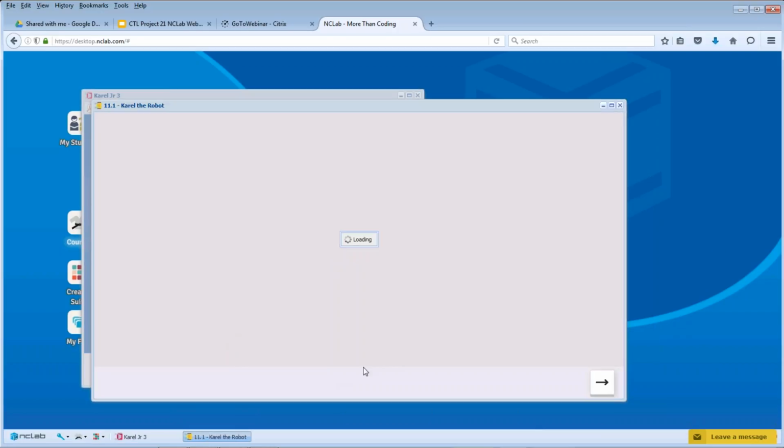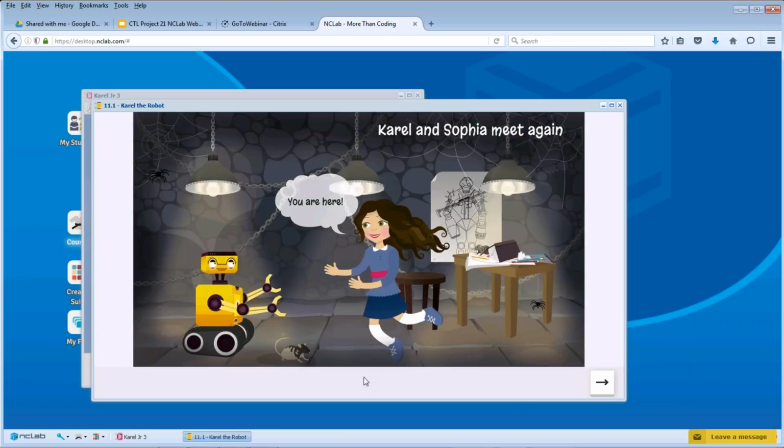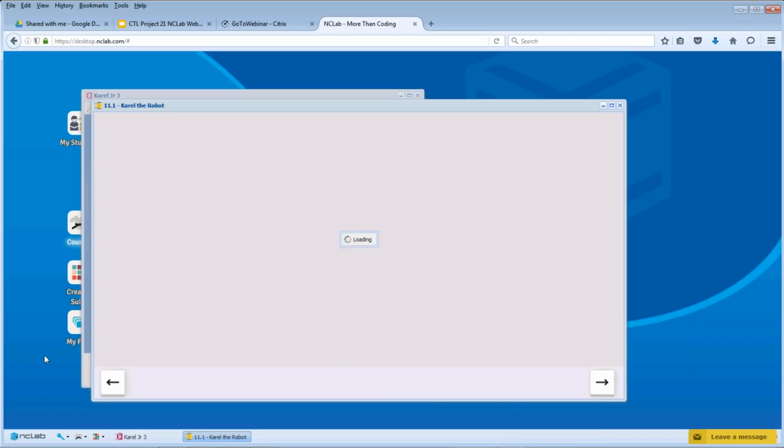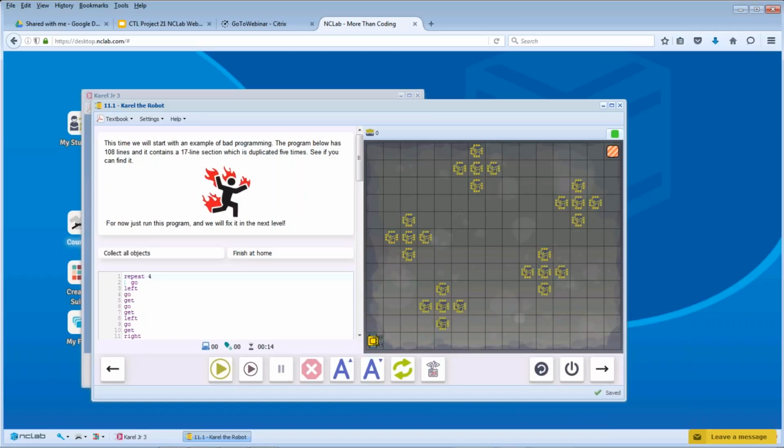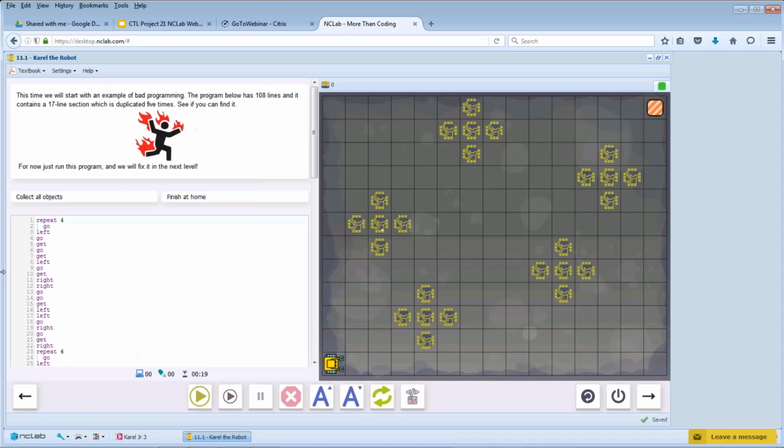So it would start out here. And there's the little storyline that starts it. Carol's helping Sophia do various tasks. And this time they're decoding something. Okay, and then it opens up with these really nice instructional screens. So it doesn't jump right into the games. In this case, they're showing why you would not want to write a code like this.